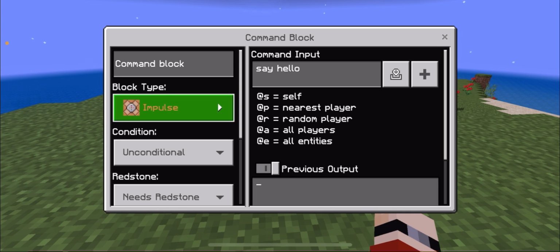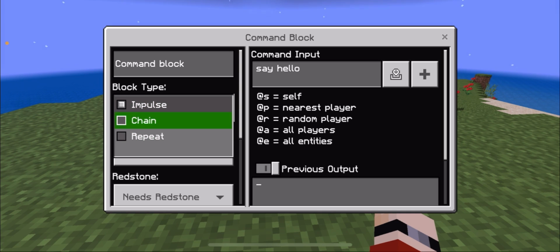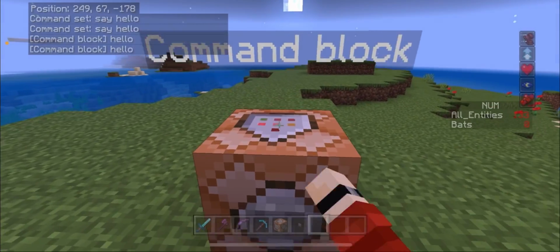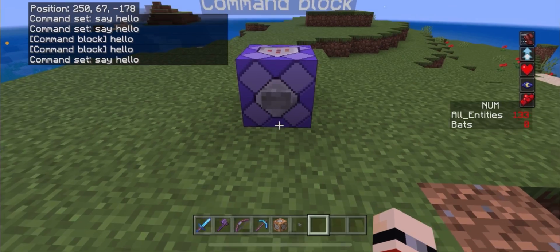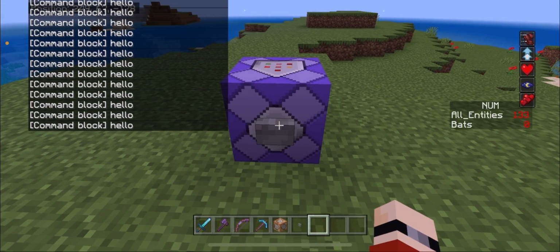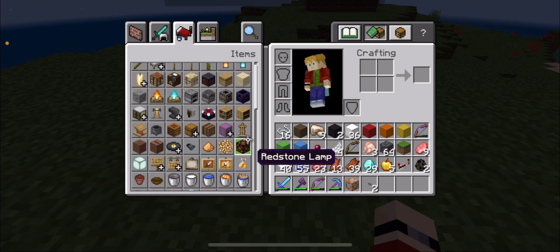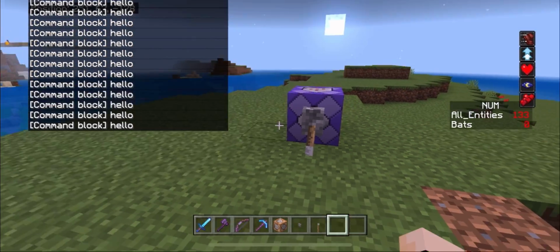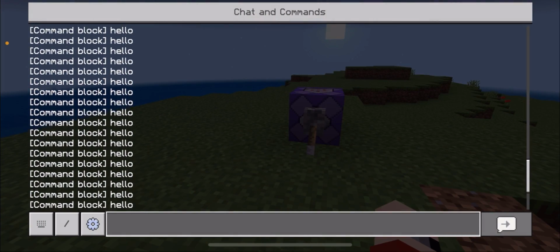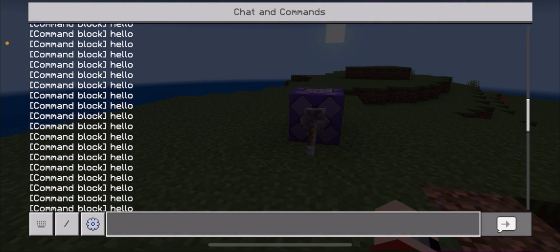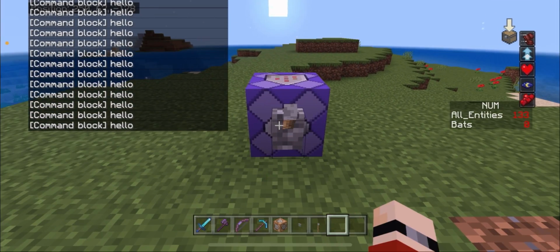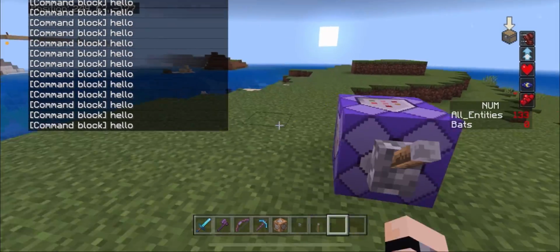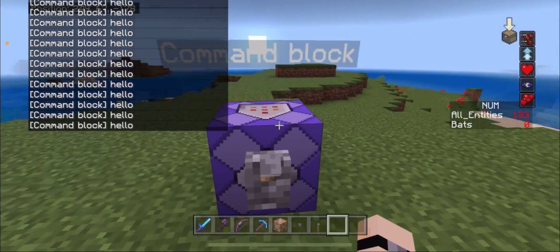Anyway, this block type is really simple. Impulse will just do it one time when you click the button. Repeat will do it as long as the button is clicked. So like, yeah, see? And you can even put a lever here, and it will keep on going forever. You can't actually see it, but it's completely going on forever. See, my whole chat is filled, so I'm gonna stop. You can't actually see it because it keeps on going, and, I don't know how to explain it.